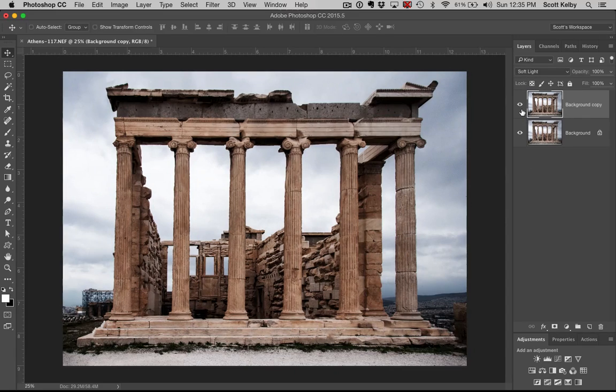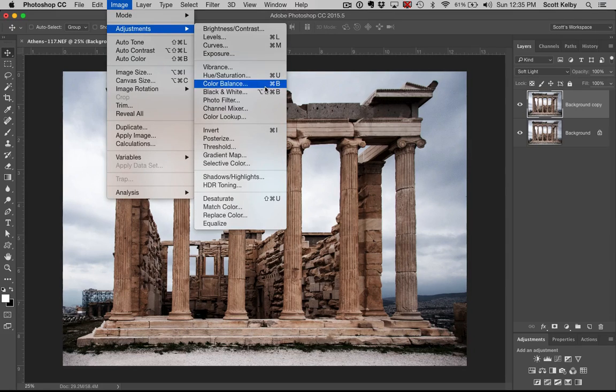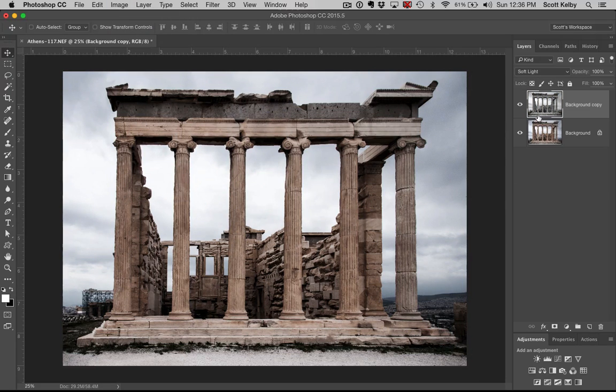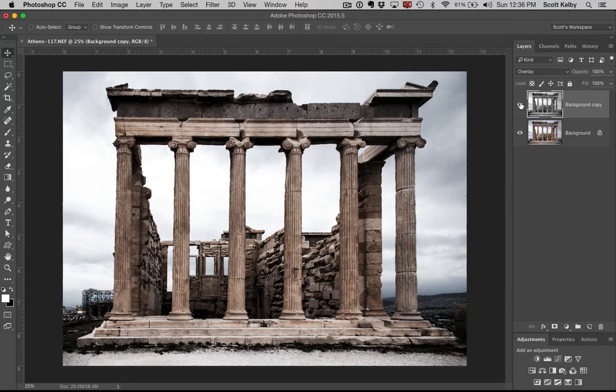So here's what you can do. You can go image adjustments and choose to desaturate it. Right down here, desaturate, which will take the color out of that. So it'll make the duplicate layer black and white, but you still get the soft light effect at the top. Or if you switch to overlay, it becomes more intense. So there's overlay and there's soft light.